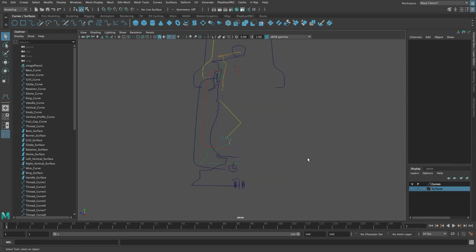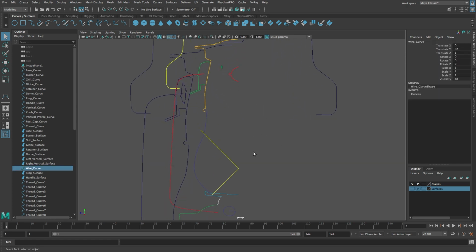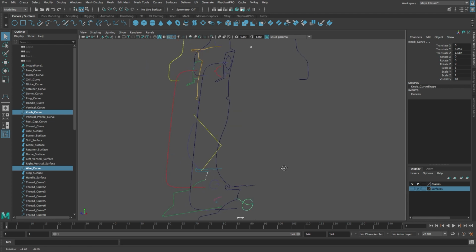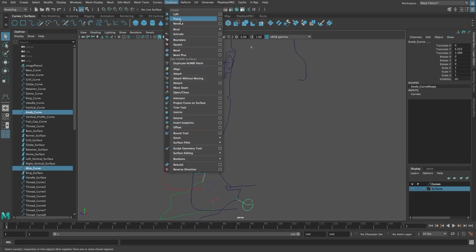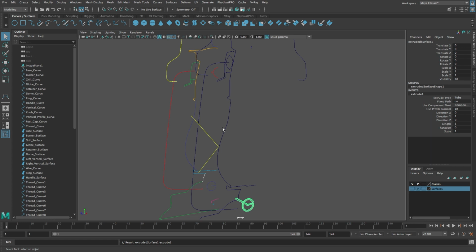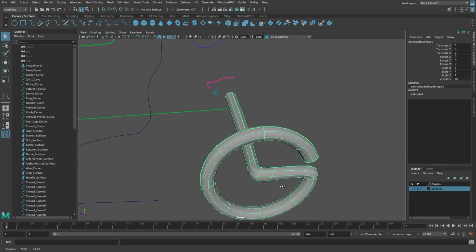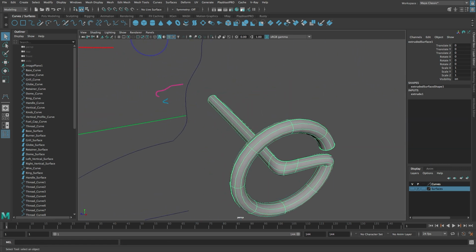Let's begin by creating the knob surface. Select the wire curve, then shift select the knob curve. From the Surfaces menu, select Extrude. Rename the new surface Knob Surface.